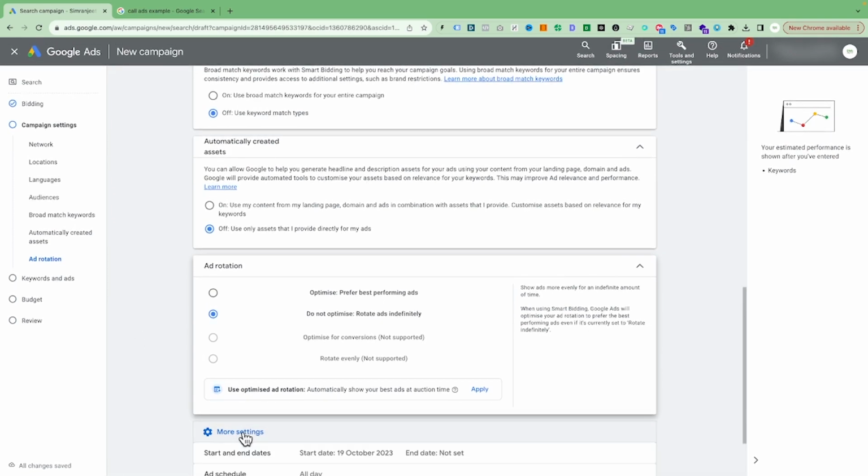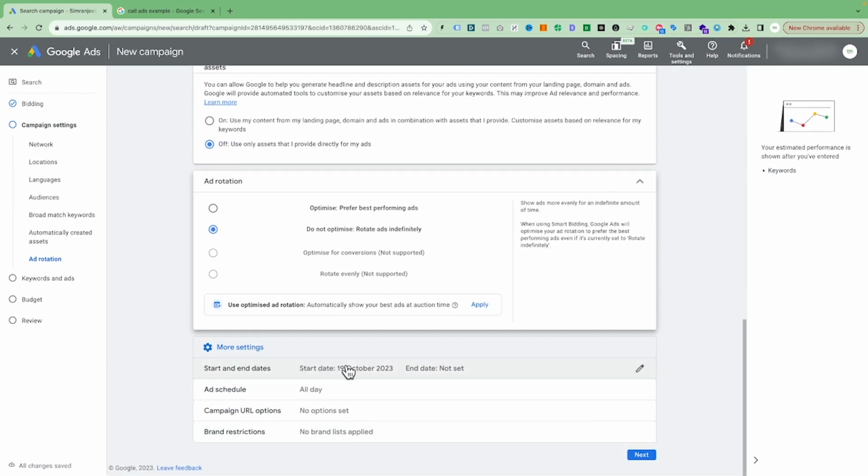And the other thing is a start and end date. So let's say if you are starting this ad, or you want this ad to run on a particular day, you can select the date here as well. In here, add schedule.